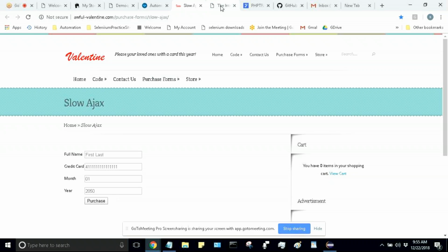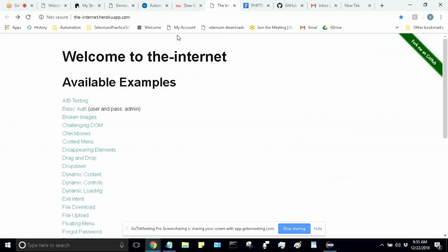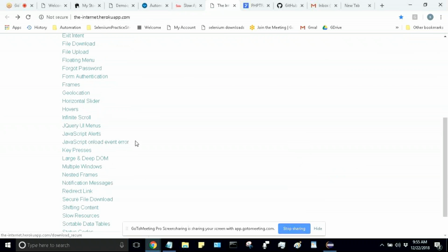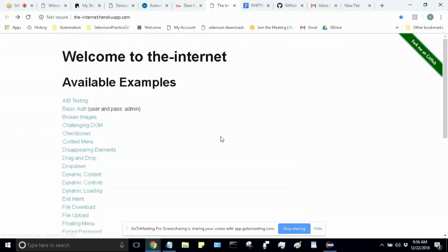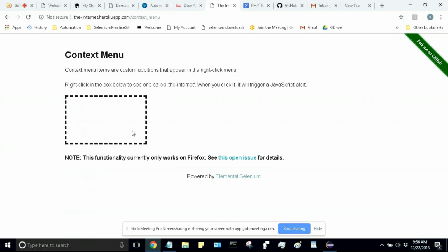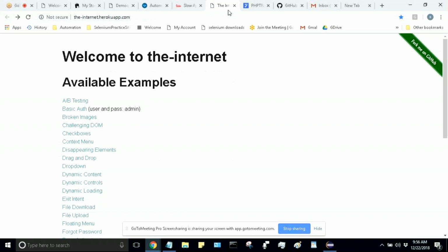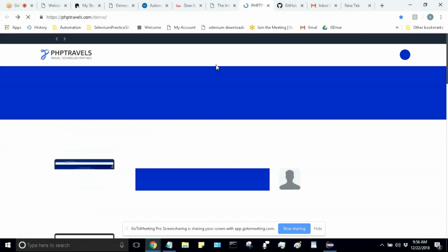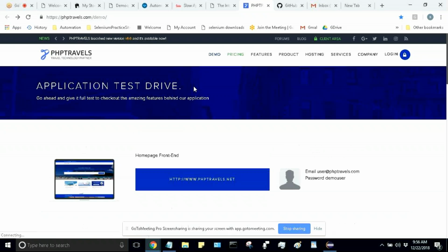And this is the most popular way, because this is just like our QA site, it has different elements, drag and drop and file upload and everything, but not on the same page. You have to click on that link and go inside to interact with them, like the context menu. So I'll show you actions on this one. This is a good site, we will see this. And PHP Travels is like a dummy traveling site. So we will use this. Okay, we have to go inside in order to operate upon them.